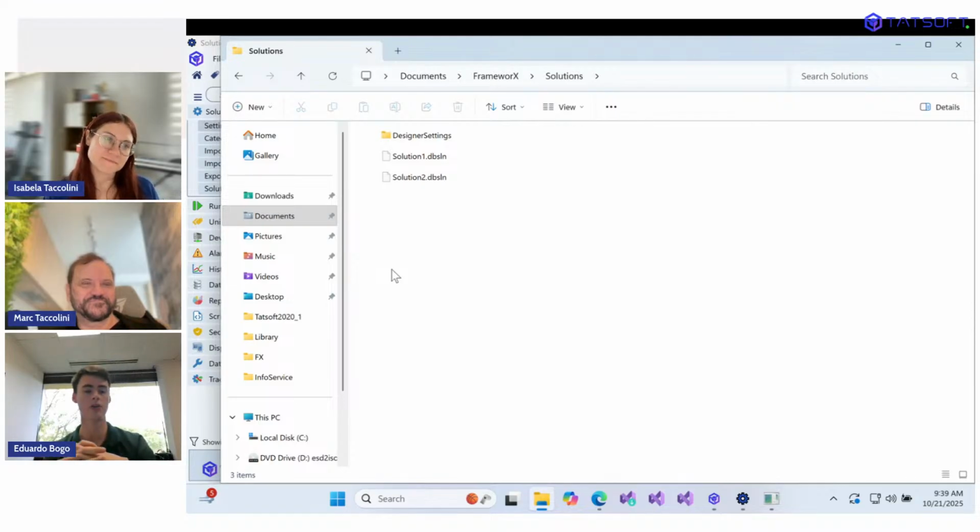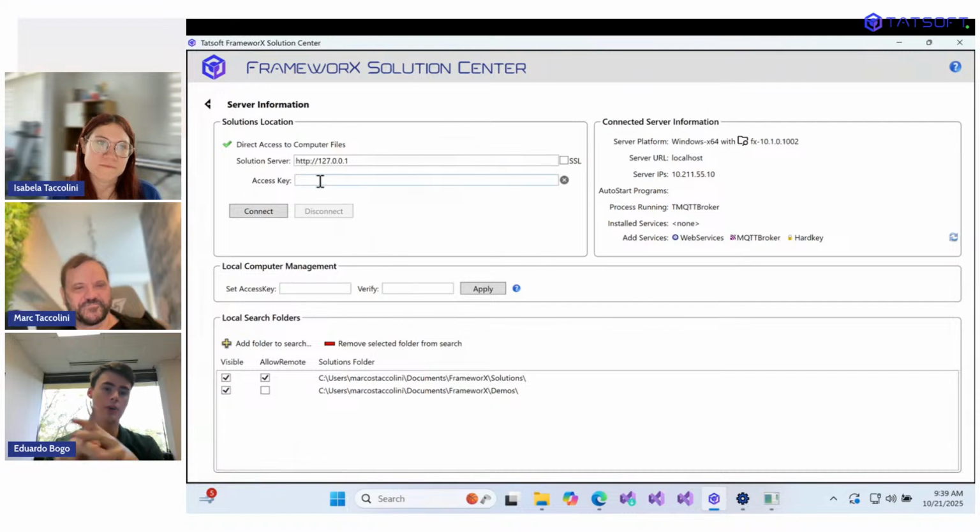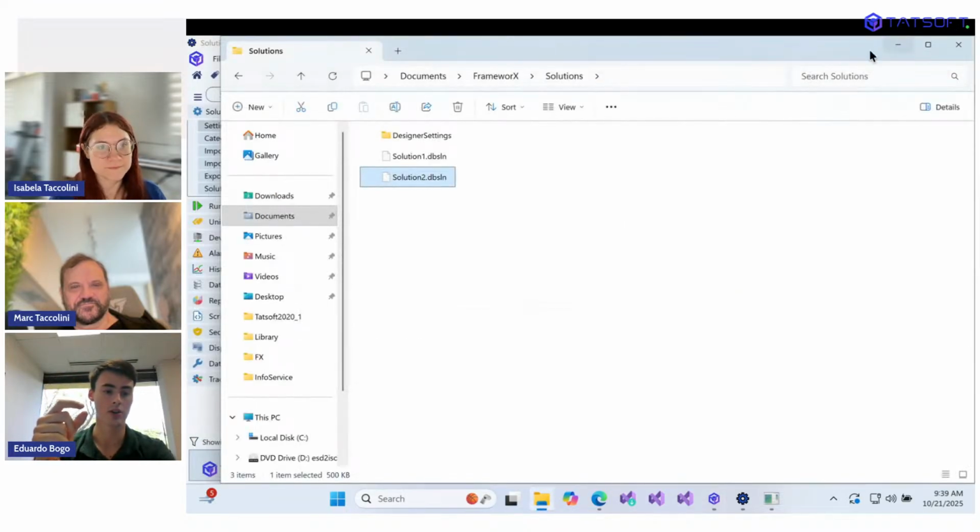The solution itself, you can basically connect remotely to the Docker and then go in server information. You see that you have an IP there. You would put your Docker IP instead of the localhost and then connect. And when you connect to it, a button will appear that you can use to upload your solution. So basically you have 3 clicks and you already have your solution there. And the solution is only one file.